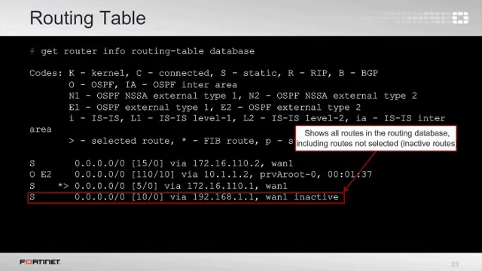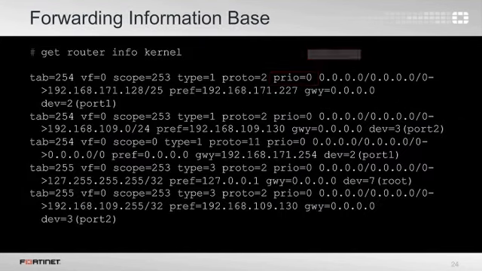If you want to display both the active and the inactive routes, use the command get router info routing table database. In the example shown in this slide, the get router info routing table database command shows one inactive route. The route is inactive because it has the longer distance.